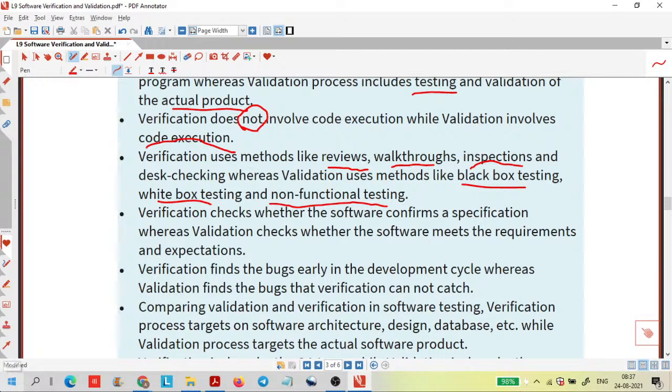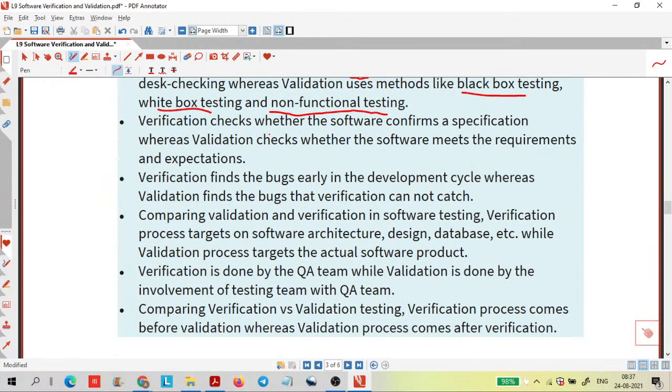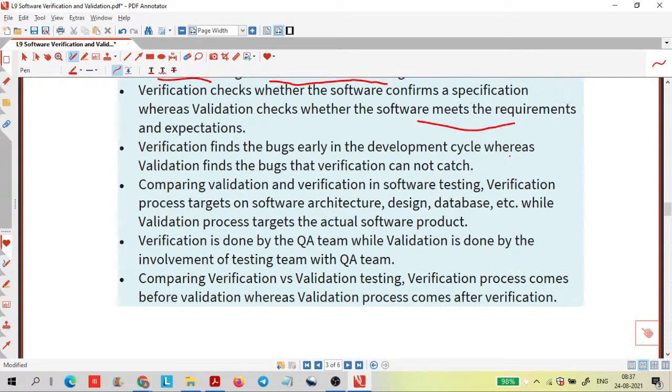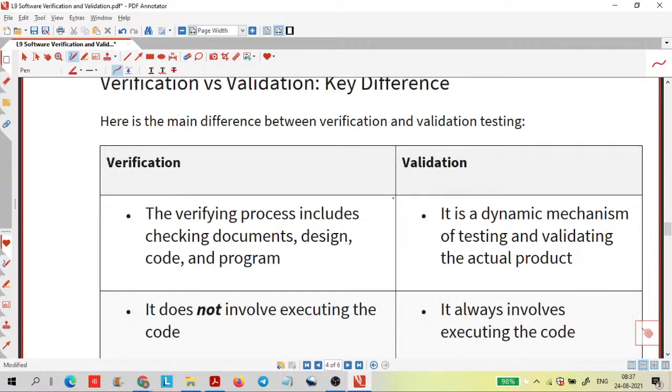Okay, you should know that because sometimes in the interview they ask what is the difference between verification and validation. Verification means we are verifying, checking the documents, code, program. Validation means we are testing the product, whether it meets the customer requirement or not, with various software testing techniques. Verification checks whether the software conforms to the specification, whereas validation checks that it meets the requirements and expectations. Okay, so there are some differences.